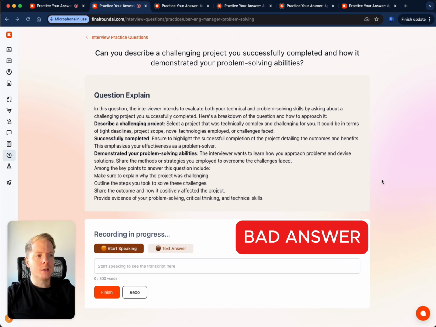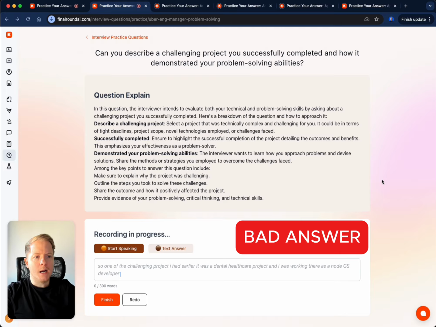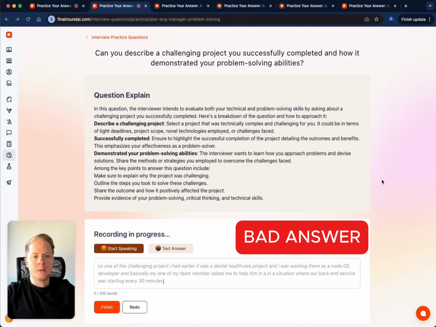So one of the challenging projects I had earlier, it was a dental healthcare project, and I was working there as a Node.js developer. And basically, one of my team members asked me to help him in a situation where our backend service was restarting every 30 minutes. So I was assigned to do this task.